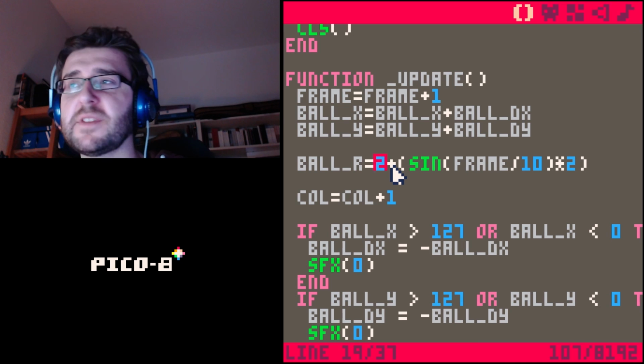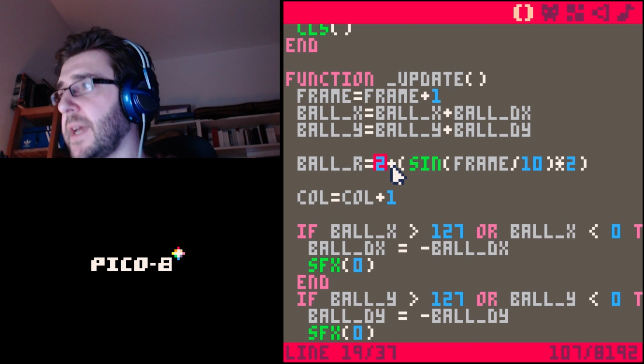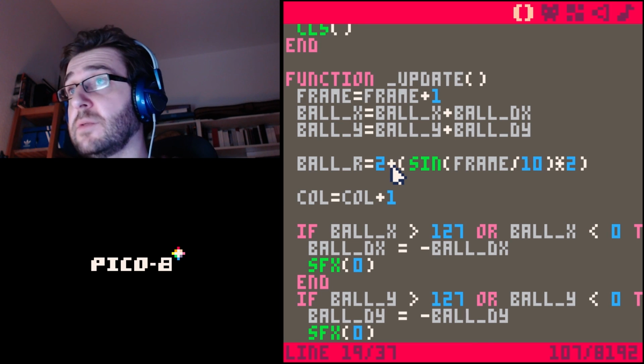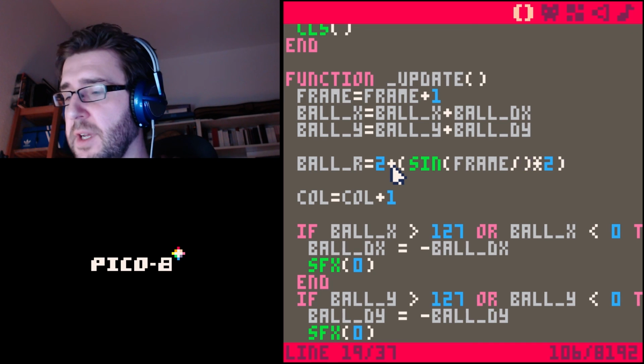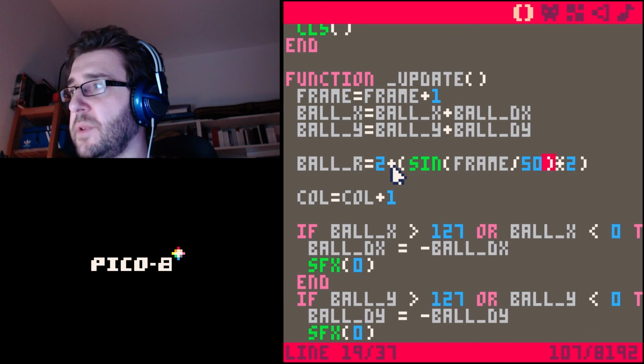When you have something that's pulsating, it's often a good idea to use sine and cosine. And so now you have really good control here. If you want to make it go faster, you divide frame by less. So this is now pulsating faster, and this is pulsating really slow now. Now it's almost as if it's breathing.